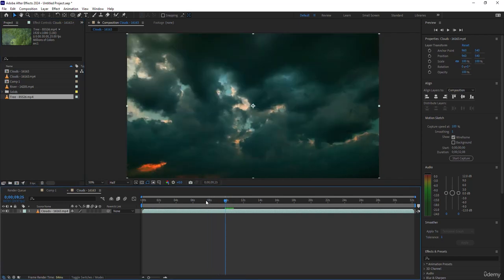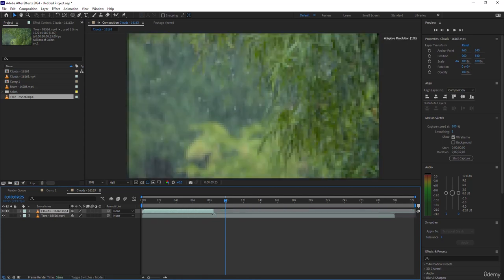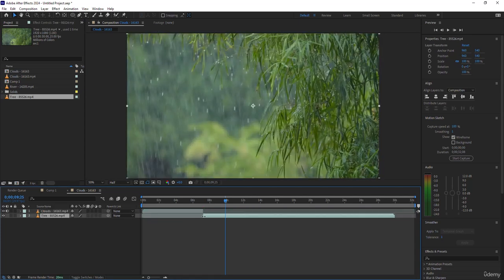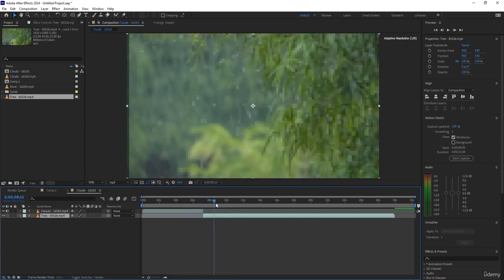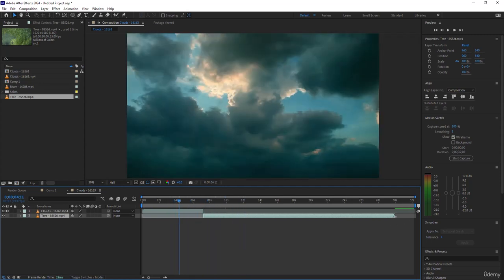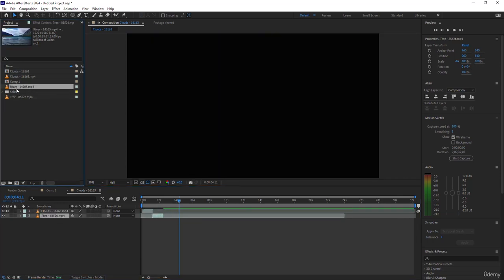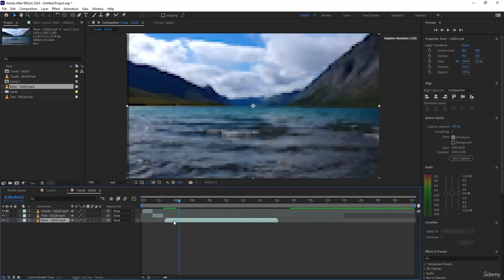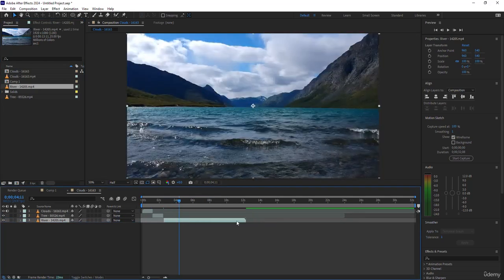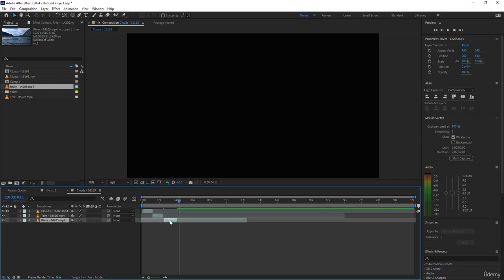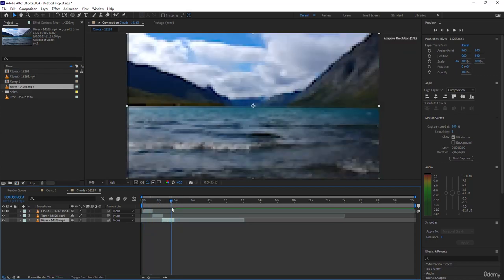So one thing we can do, we can increase the duration, or we can drag and drop it like this and cut our top footage. I think cutting our top footage is the best option. Okay, then move it closer, move it smaller, and then drag and drop this river footage. Okay, in this way you can adjust footages in Adobe After Effects.